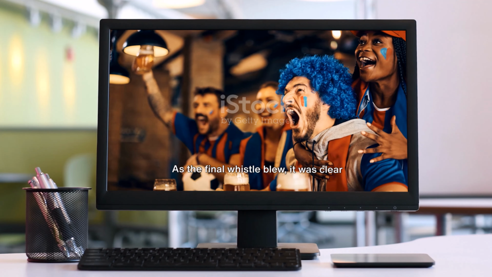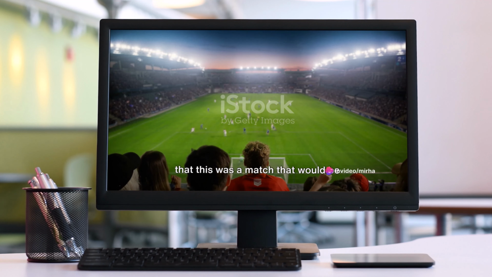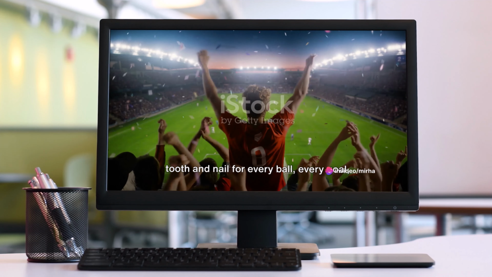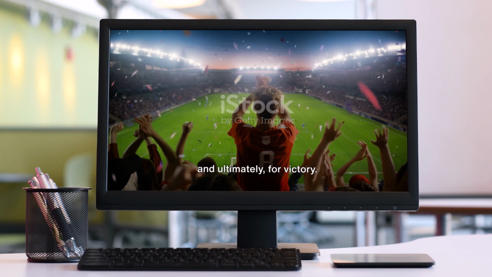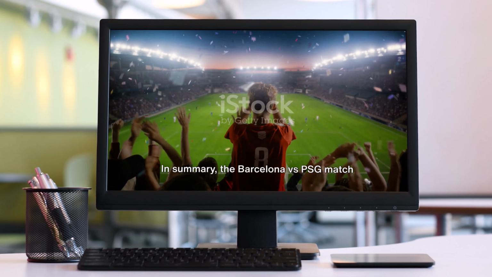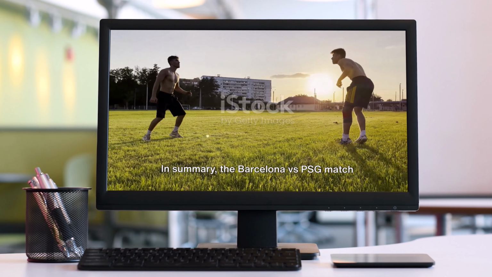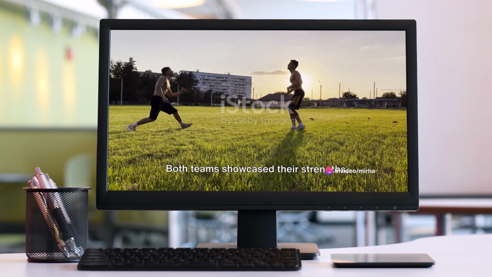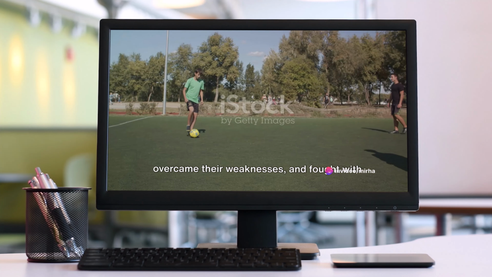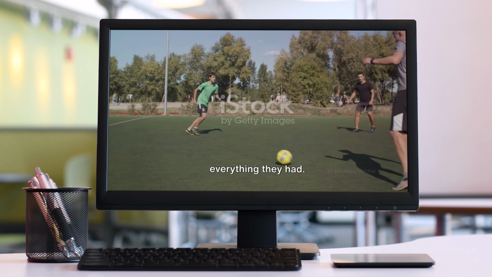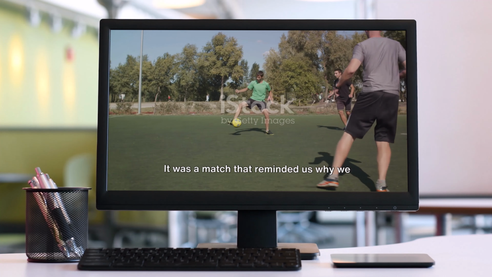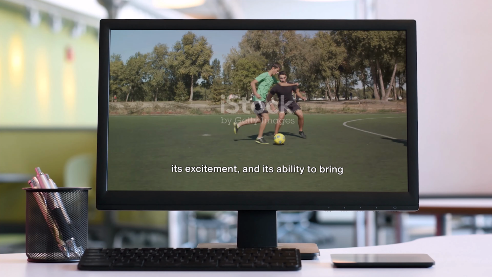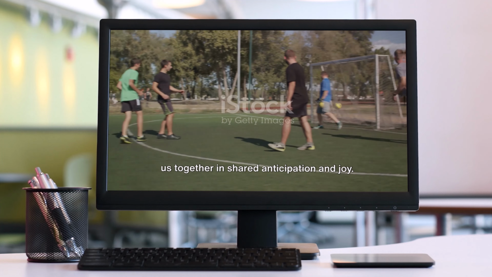As the final whistle blew, it was clear that this was a match that would be remembered for years to come. Both teams had given their all, fighting tooth and nail for every ball, every goal, and ultimately for victory. In summary, the Barcelona versus PSG match was a spectacle of skill, strategy, and sheer determination. Both teams showcased their strengths, overcame their weaknesses, and fought with everything they had. It was a match that reminded us why we love football, for its unpredictability, its excitement, and its ability to bring us together in shared anticipation and joy.